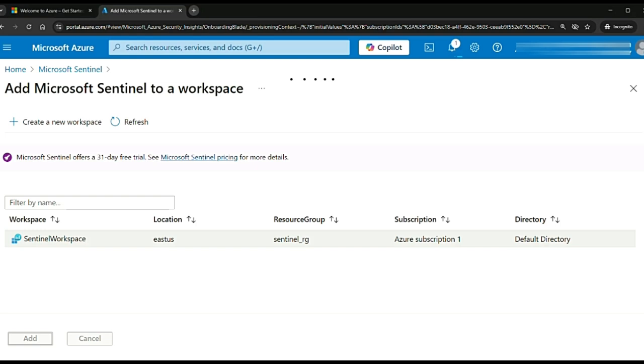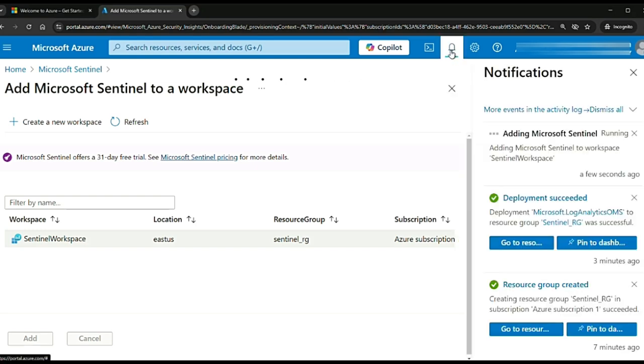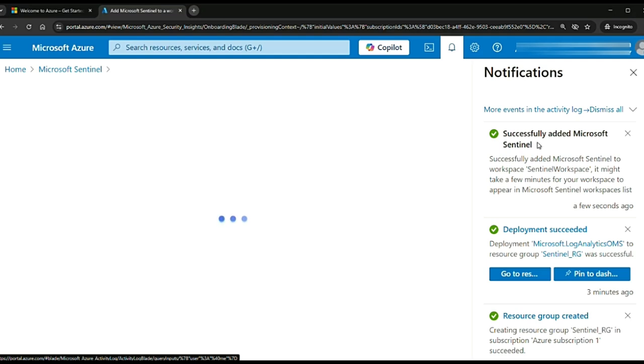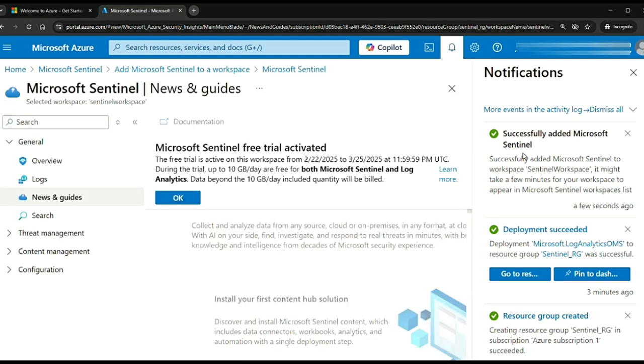It's taking a minute to do that. So you can click on the notifications to see what's happening. It also says if you want more events, you can go to the activity log and look at them. Now we have successfully added Microsoft Sentinel. Let me close the notifications.